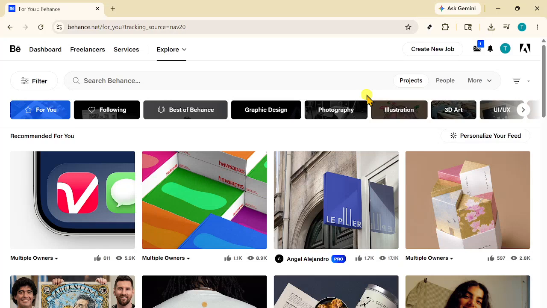Hello, today we will guide you through how to embed Behance. To get started, open Behance and go to the For You page. This is a simple way to browse featured work and discover the project you want to embed.